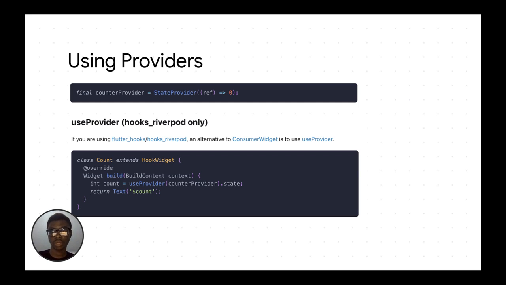We are able to then use the use provider method. This use provider method is a method that's exposed from the Flutter hooks library and the hooks Riverpod library. It gives us a way to consume the counter provider, exposing its state. Thereby, we can use the value of the count in our text widgets.